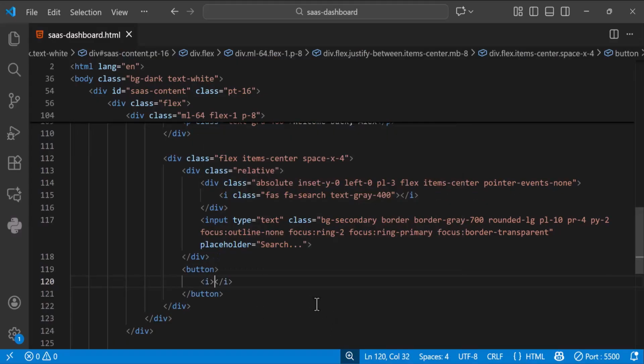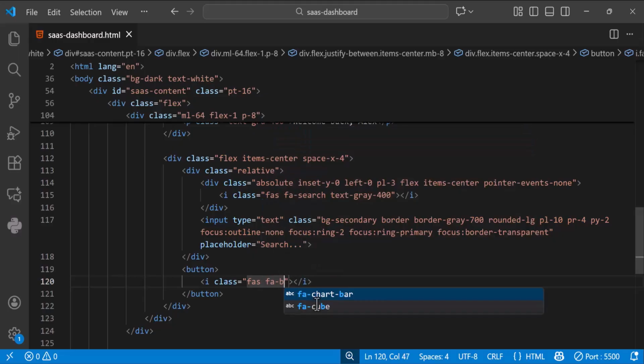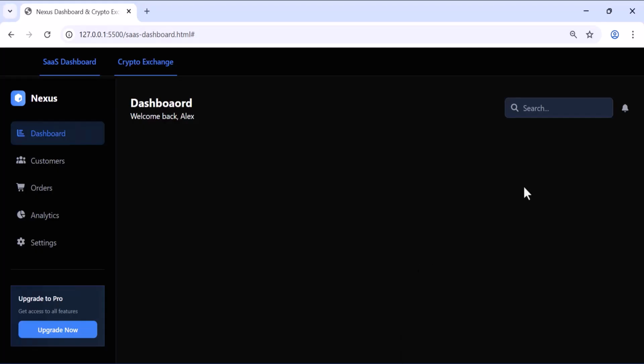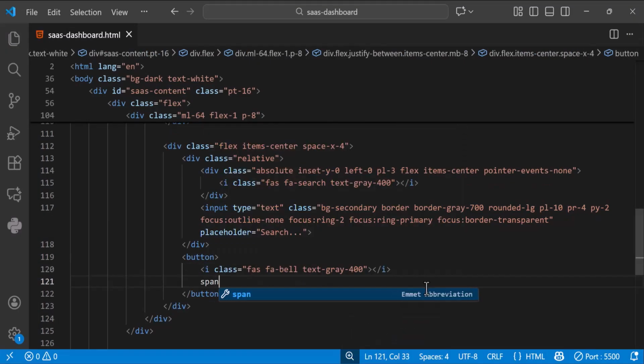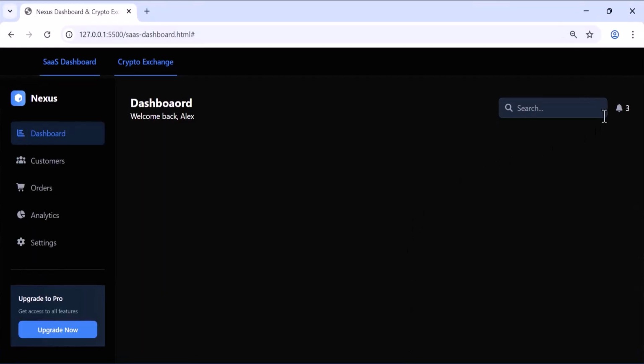So you can say I, and then give it a class, and we can say FAS, FA dash bell, and then text dash gray dash 400. So let's look at what we have, and this is the bell that we have right now. And underneath the bell, we're going to have a span with the text 3 inside. So if we look at it, we have the bell and then 3.